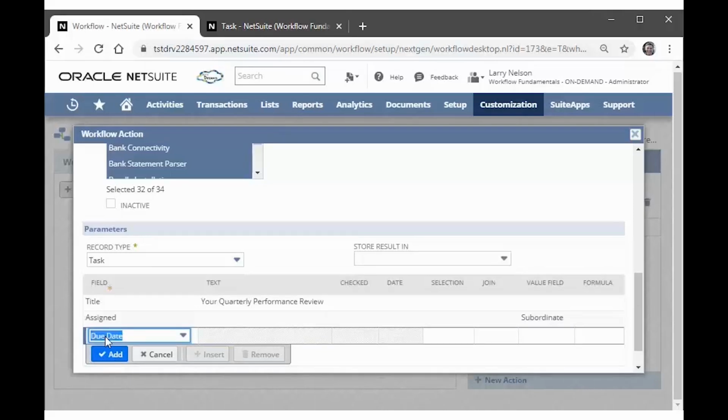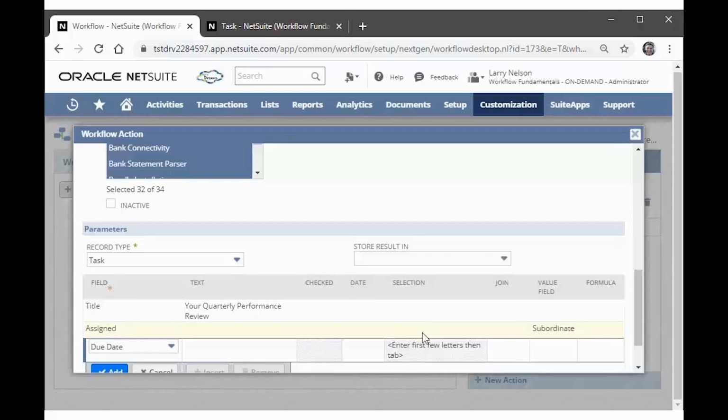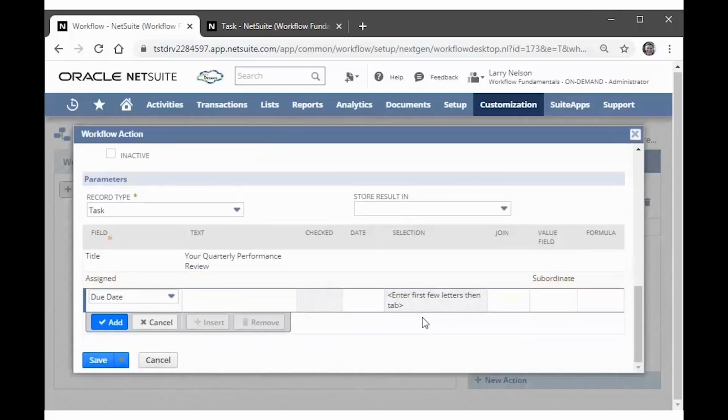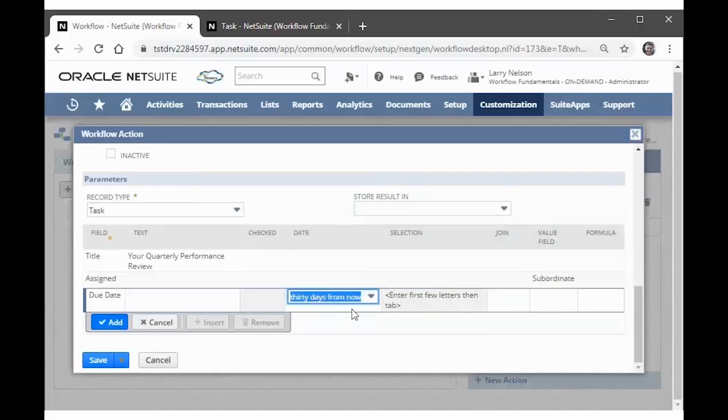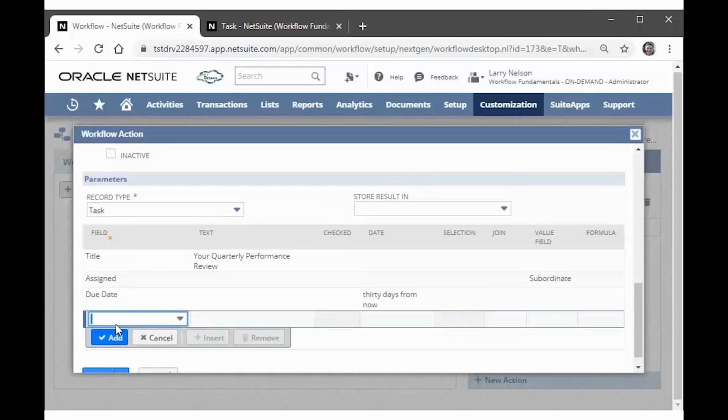I'm also going to override the due date, okay, which right now I can't remember what the due date was that's being defaulted in there, but we're going to go ahead and set that at 30 days from now. So I'm going to go ahead and select 30 days from now from that date drop-down list.